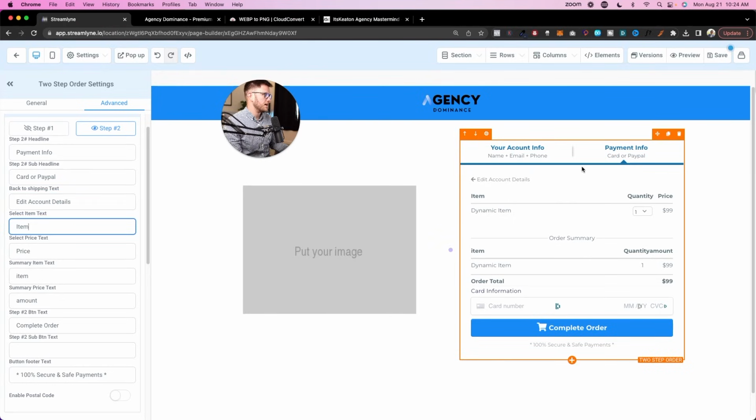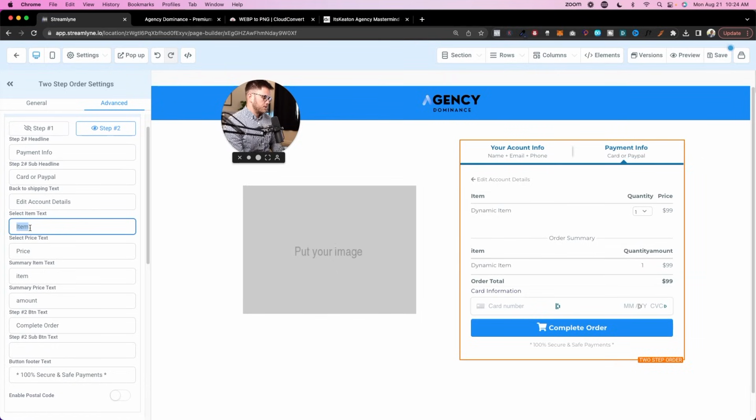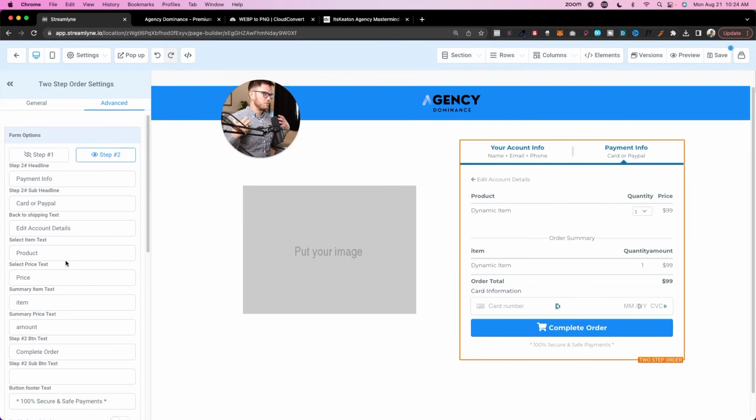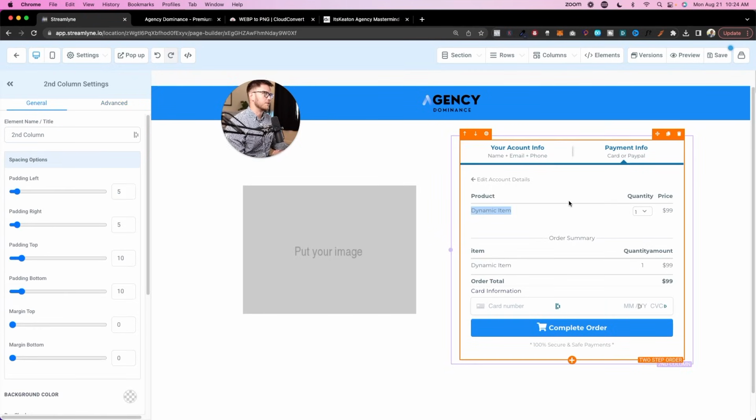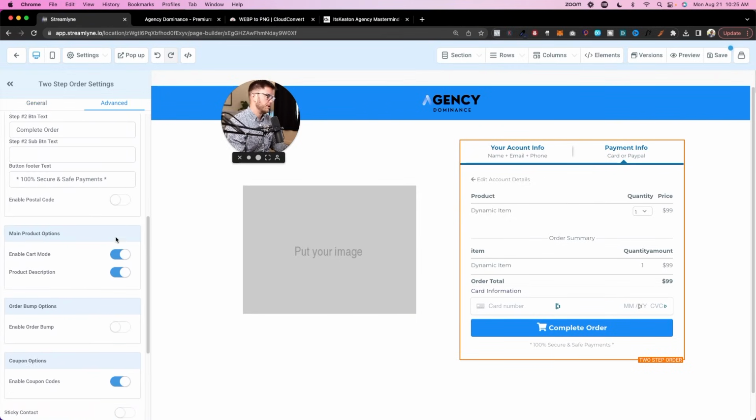And then here, this item text, as you can see, says item here. For me, I typically just keep this item, quantity, price. You could change item to product, not a massive deal, but this is where most people get super confused because they're like, how do I add the product to this? It's like, it's not showing up. It says dynamic item here. This confused the heck out of me when I was first starting with funnel building. Don't worry, I'm going to show you how to do that.